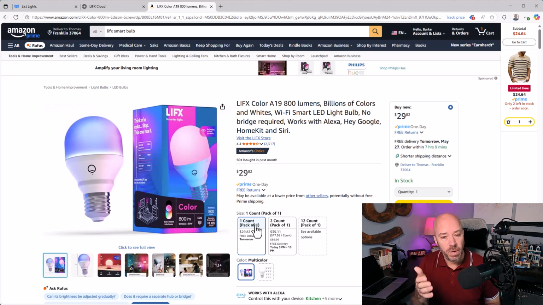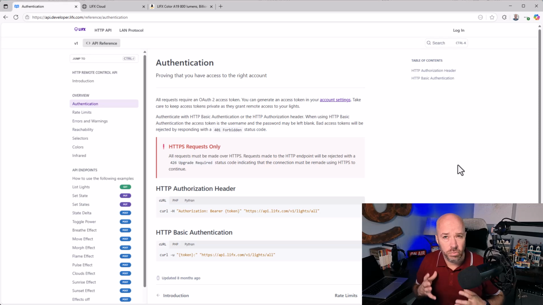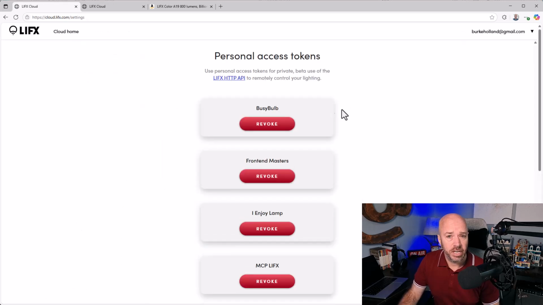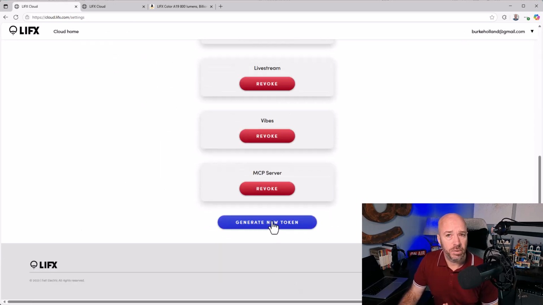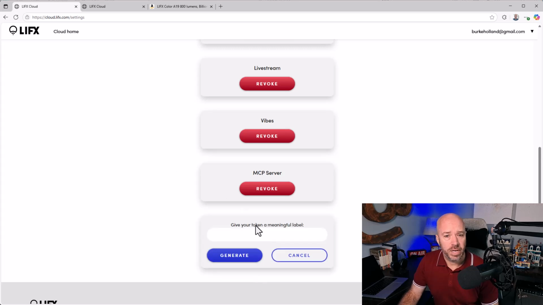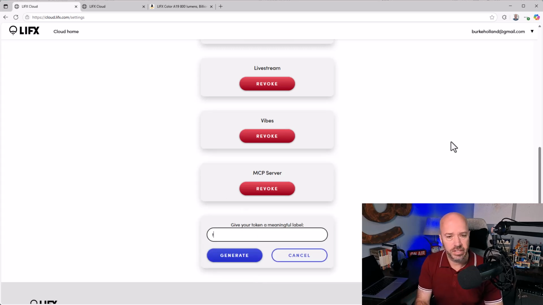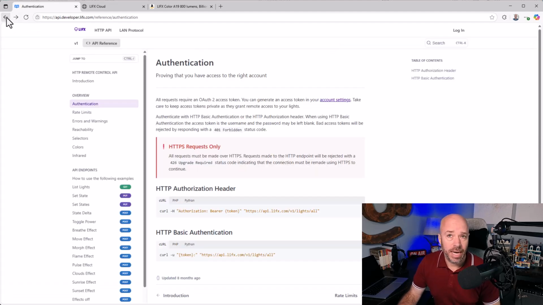And the reason why we're using this bulb is because the API is wide open. Let me show you. So Lifx has this really wide open API. And by wide open, I mean the authentication is quite simple. So you go into account settings here, and then you need to create a new token. And then once you create that token here, let's just do it. And we'll call this a test here. And then once you do that, you actually get an API key. And then once you have the API key, you can start calling the API with just the key.